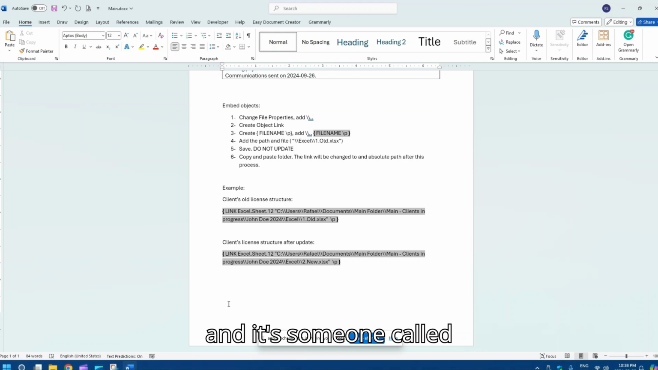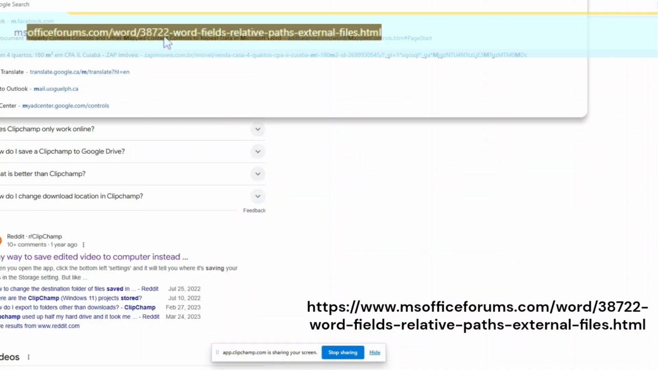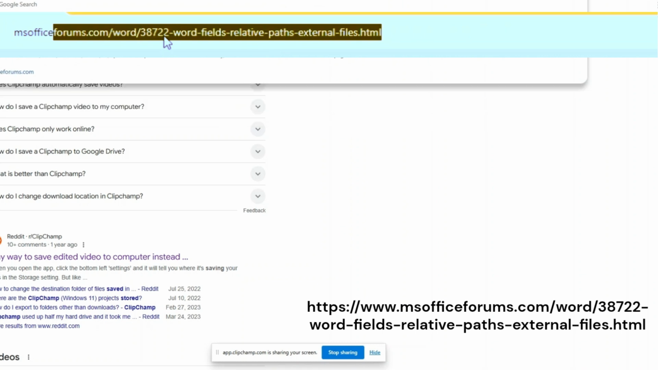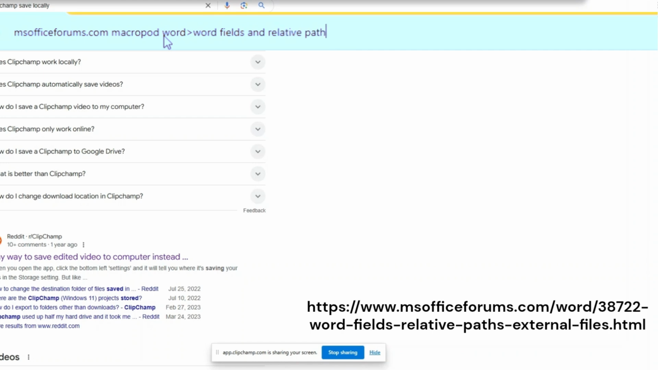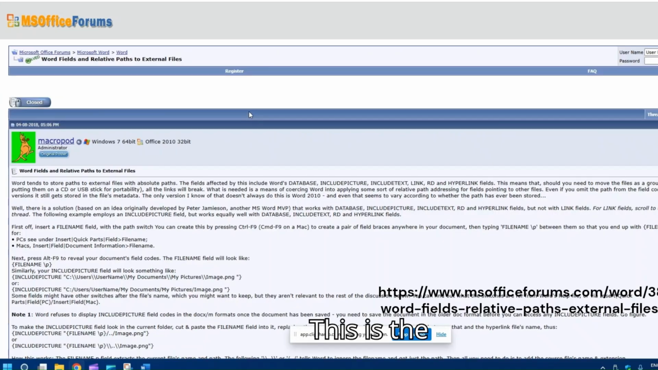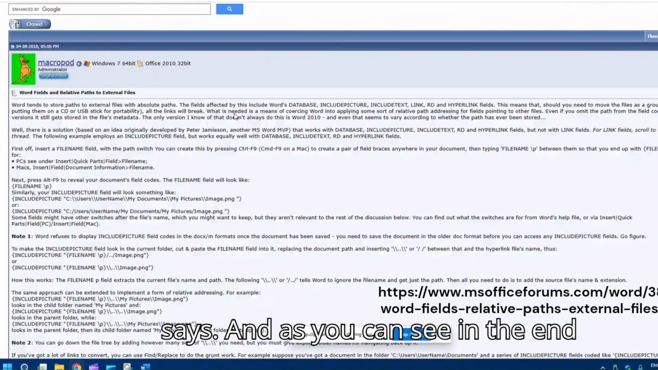And it's someone called Macropod on the website msofficeforums.com. And the title of this web page is, let's see if I can Google it. Word fields and connected files. This is the one. Okay, so this is what Macropod says.